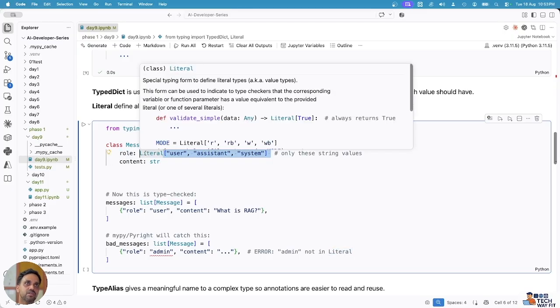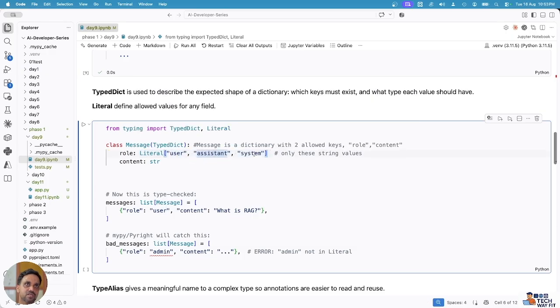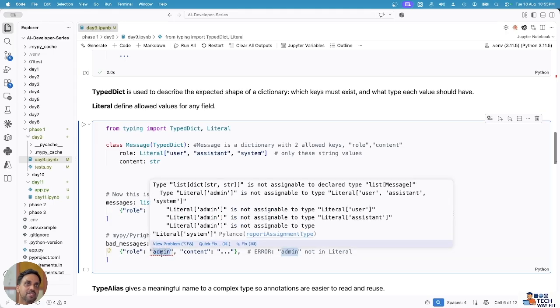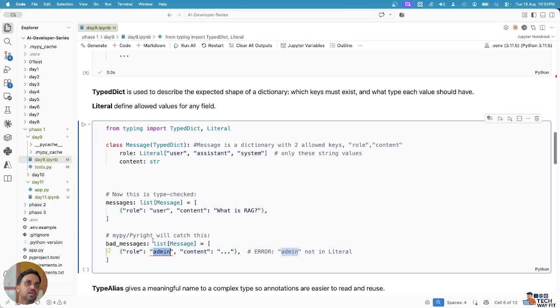If I define Literal of user, assistant, or system, that means the role key can accept a value of either user, assistant, or system. So if I pass the value user, this will be allowed, but if I pass some other value, let's say admin, which is not defined here, it will highlight this as an error.